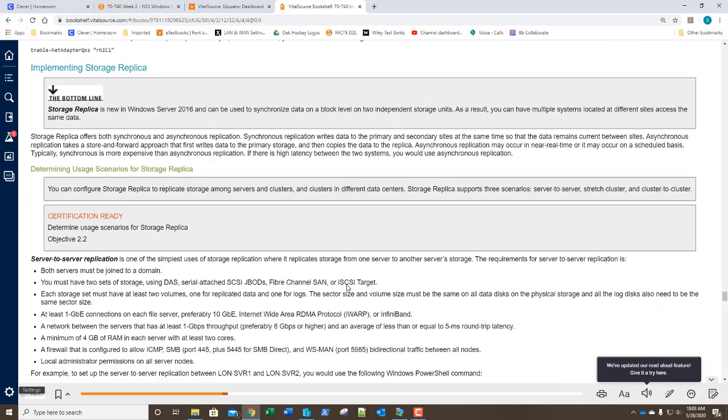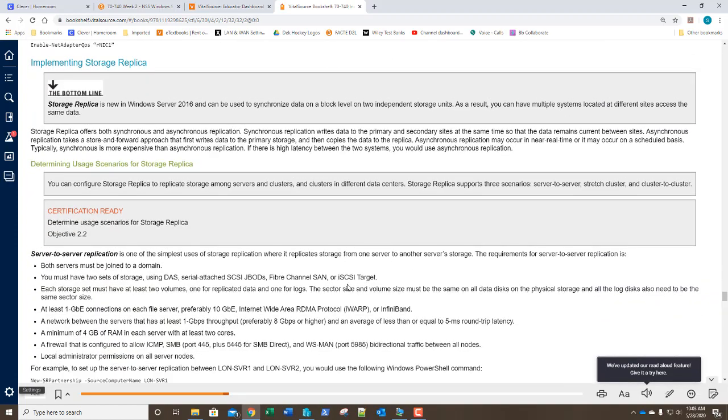What is a storage replica? Well, a storage replica offers both synchronous and asynchronous replication. Synchronous replication writes data to your primary and secondary sites at the same time. So your data always remains consistent. Your data always remains current and the same between the sites.